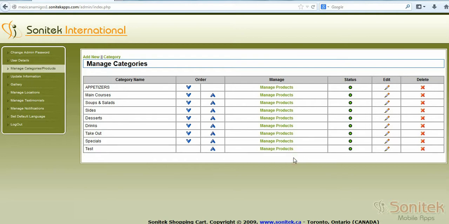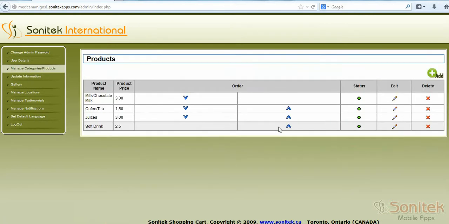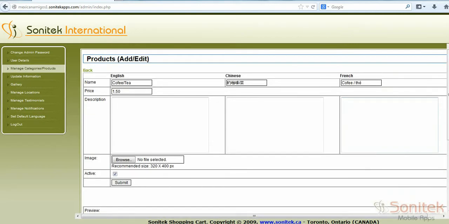Now let us test updating one of the existing products. So for example, we go into drinks, we go into manage products. So it'll list all the products that are listed under the drinks category. For example, if let's say we want to change the pricing for coffee and tea from $1.50, you click on edit. It'll open up the page with all the details of this particular product item. So all you need to do is just change the pricing 1.50 to 2.50 and click submit.